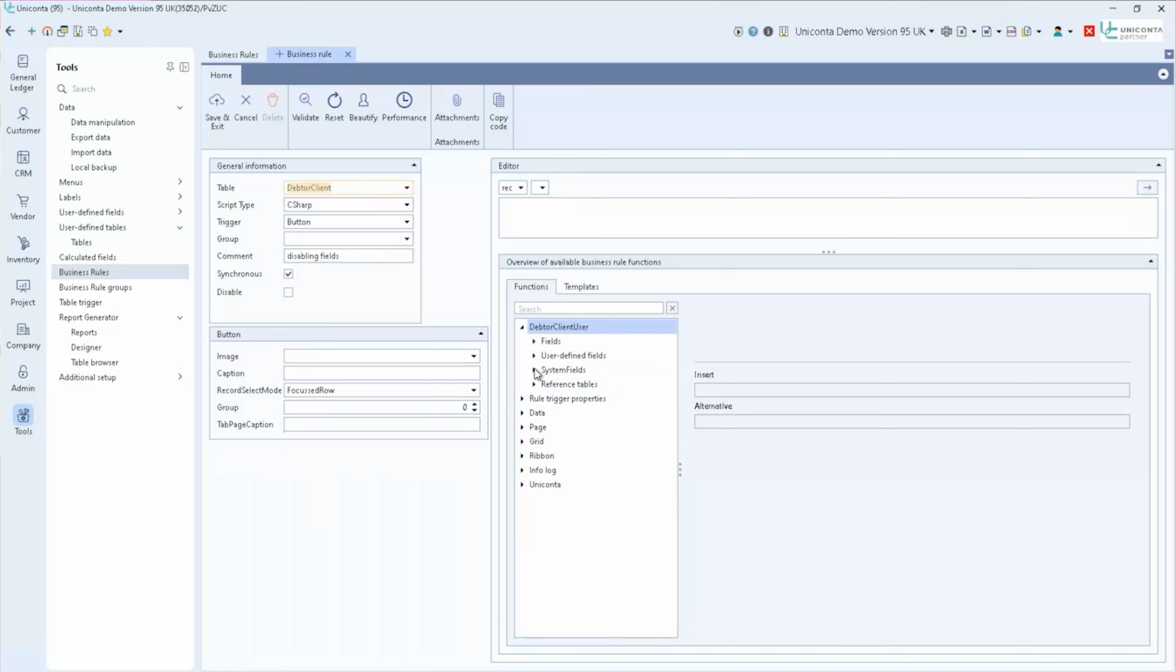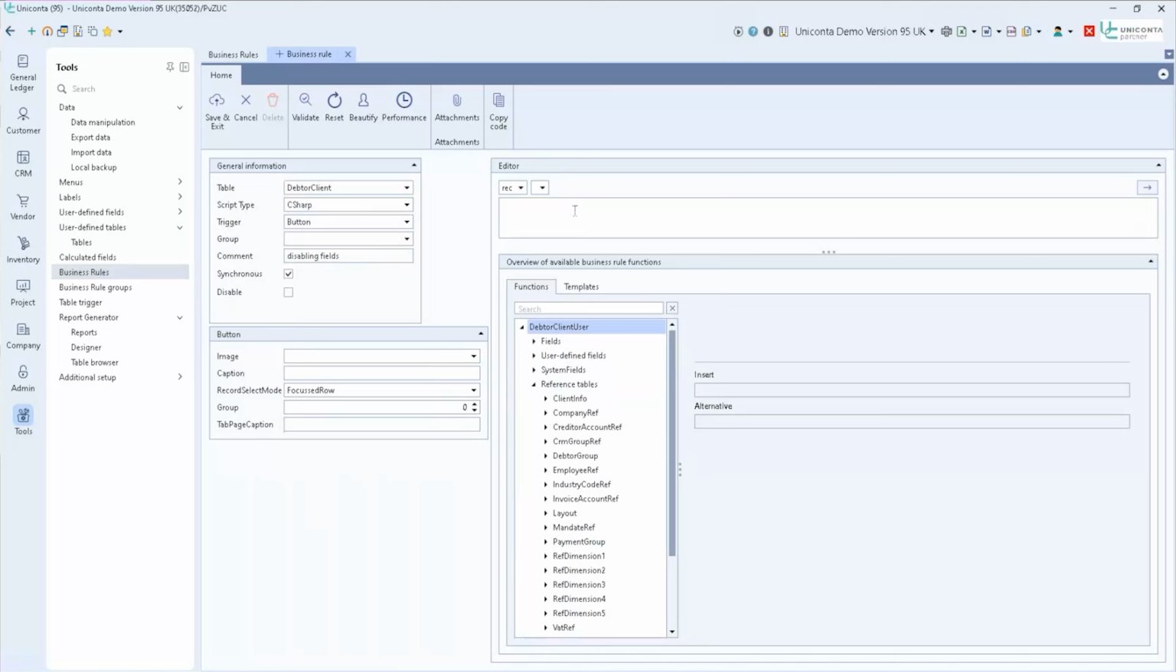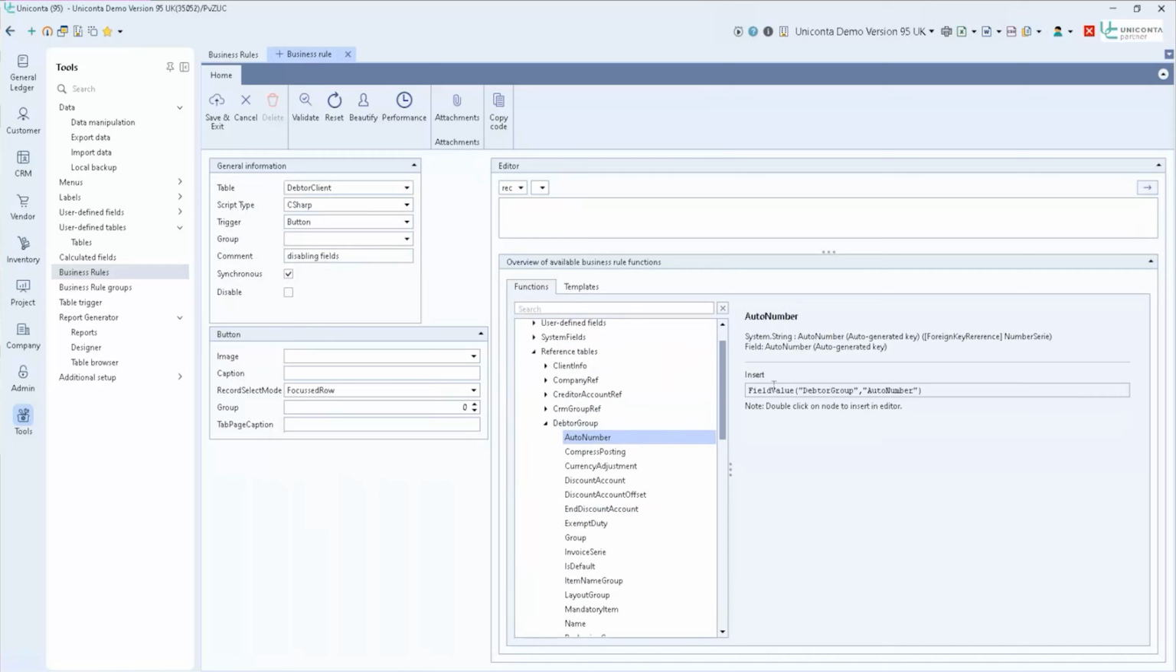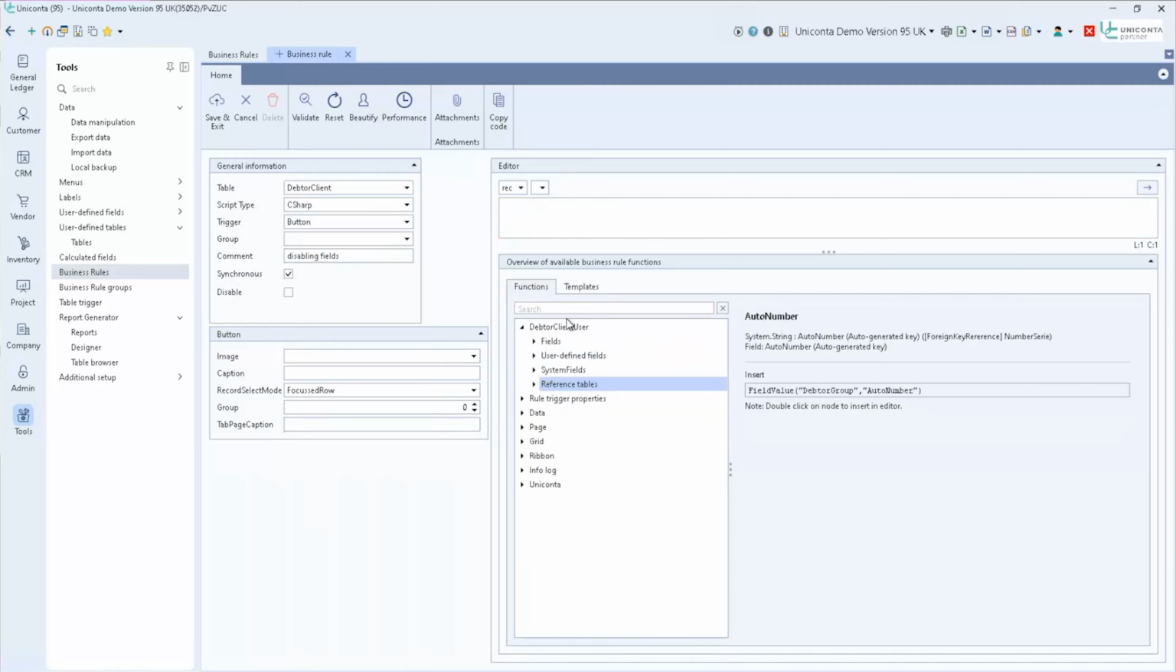Also holds the system fields and the reference fields. So if we go to the debtor, for instance, we have our group and we have a field called auto number. And you'll see that if I double click this, the text to get the value of this field is automatically pasted into the editor window. We can search here for columns and functions as well, so that's easy to remember.